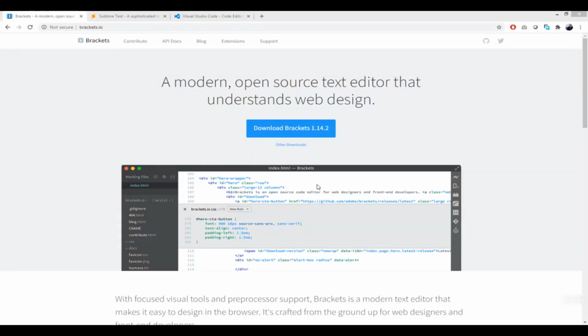So in this video we will look at some of the code editors which are very famous and very easy to use. First, brackets.io, it's open source and free to use. You can also work for this course in this editor, and you need to download it from here and visit this website.